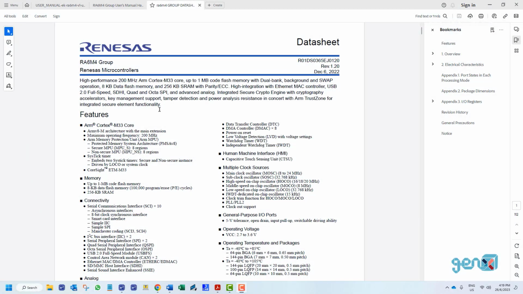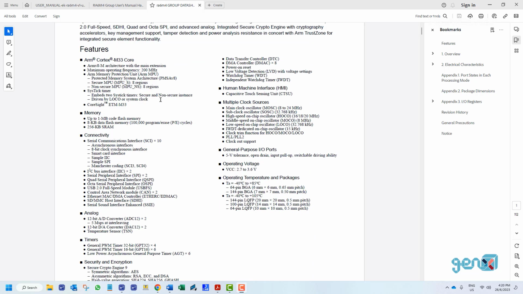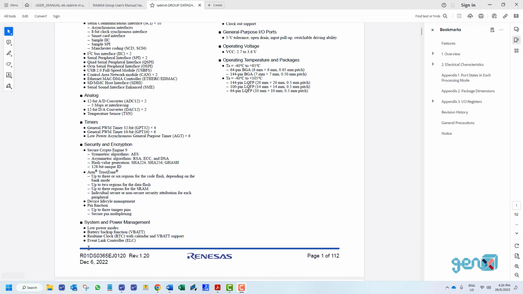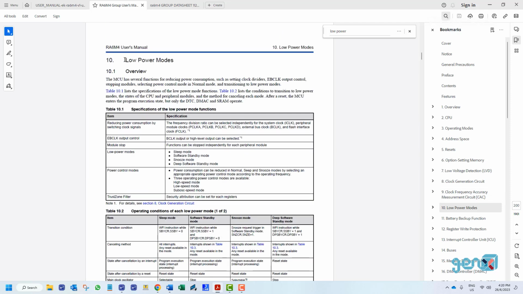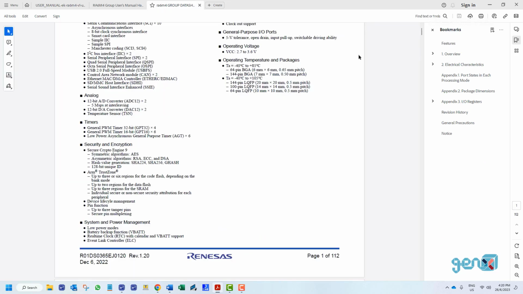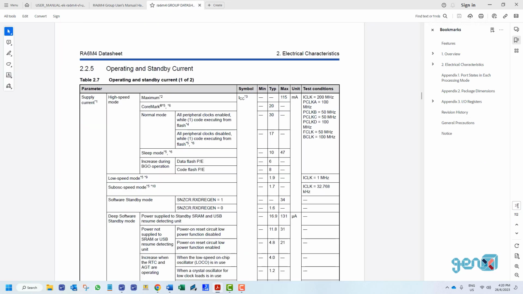We will now take a look at the low power modes available with the RA6M4 microcontrollers. From the datasheet, we can see that there are low power modes available, and from the user's manual, we can have a detail of what kind of low power modes are available. From chapter 10 of the main user manual, we can see that there are a few different types of low power modes available, such as the sleep mode, the software standby mode, the snooze mode, and also the deep software standby mode. From the datasheet, we can also take a look at the power consumption of these low power modes.